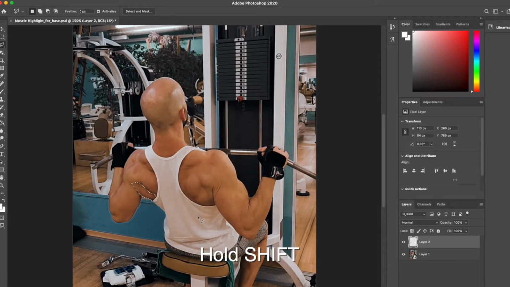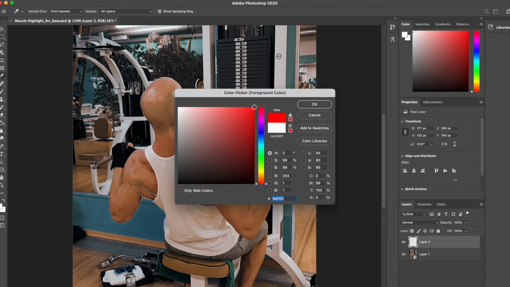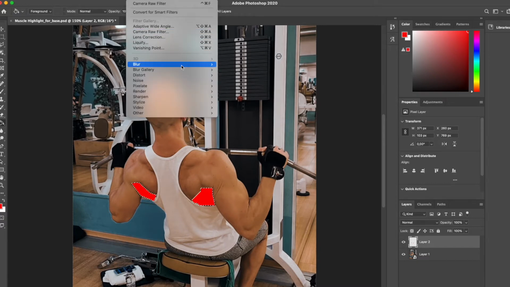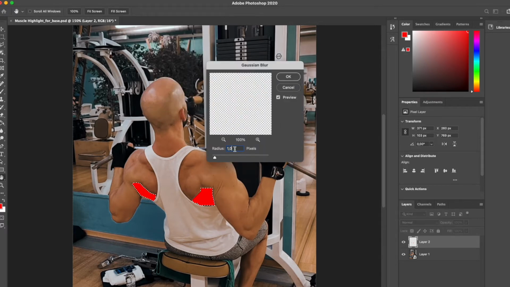Now hold Shift and go to the other side. For example, here. Select the paint tool. I like to work with red. You can of course choose any other colors, just fill with the red. Go to Filter, Blur, Gaussian Blur, and make sure that it is set to 1 pixel.